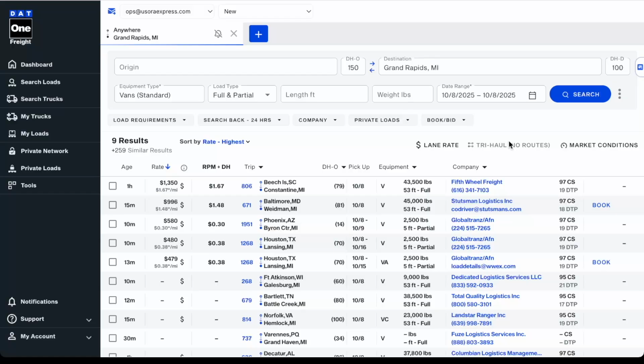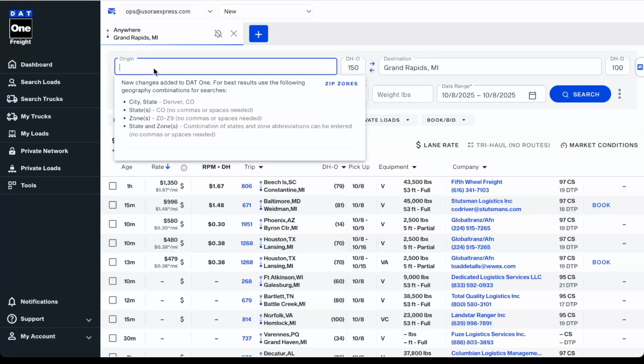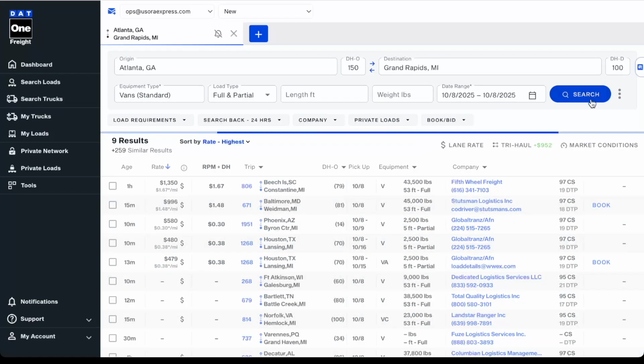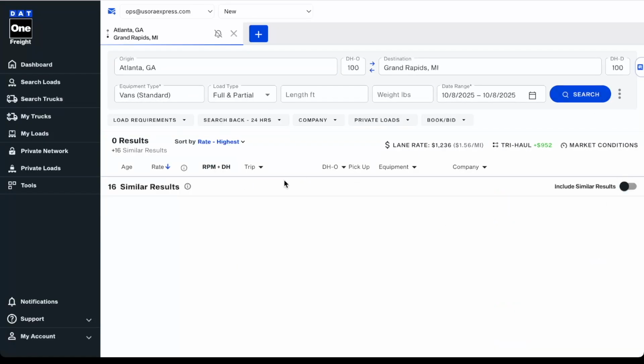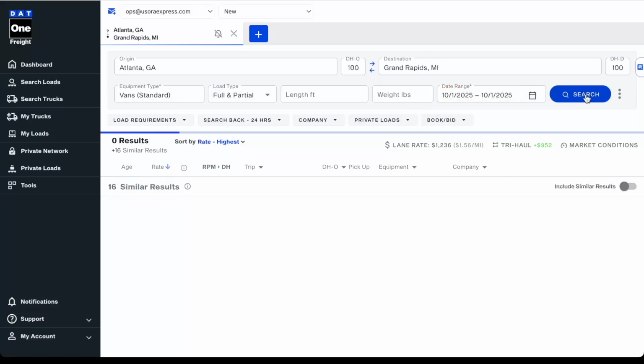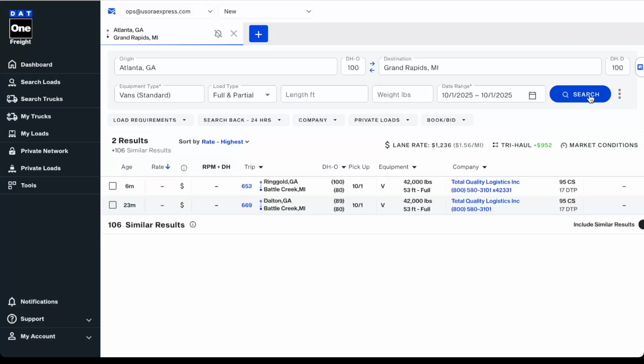Another thing you can do is use the Trip Home option. Now, in this case, you have to be very specific. Let's say you're going from Atlanta to Grand Rapids, and you look for loads, and now it will give you all the loads that are coming here. Now, this is too far ahead. Let's switch dates to the first, which is today. Now, we do have 2 loads here coming to Grand Rapids.